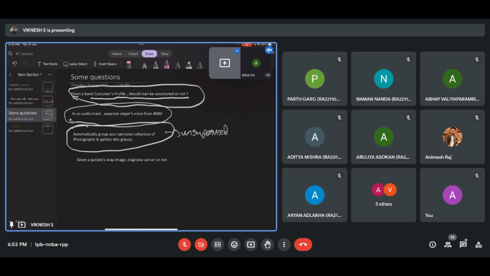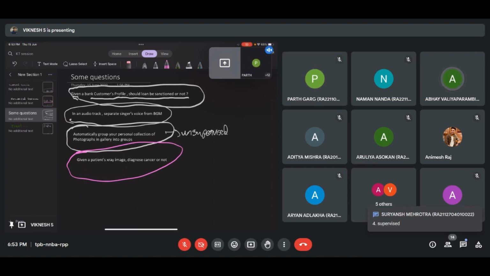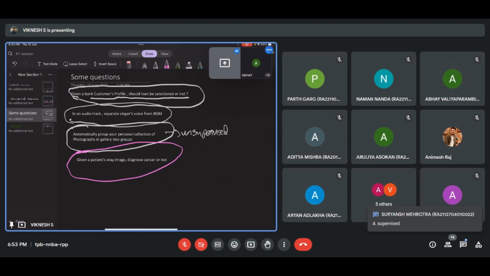Okay, one last easy one. Given a patient's X-ray image, diagnose whether it's cancer or not. Whether it's supervised or unsupervised, guys. Supervised. Yeah, exactly. Cool.